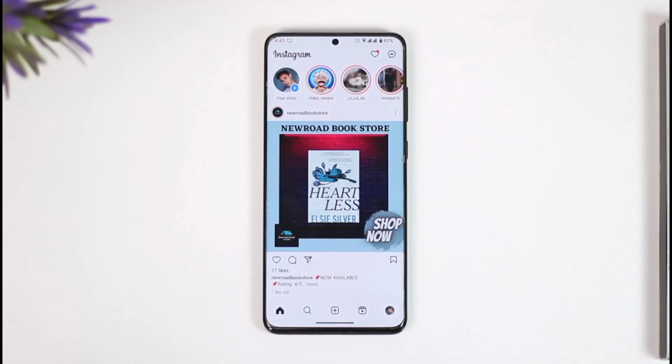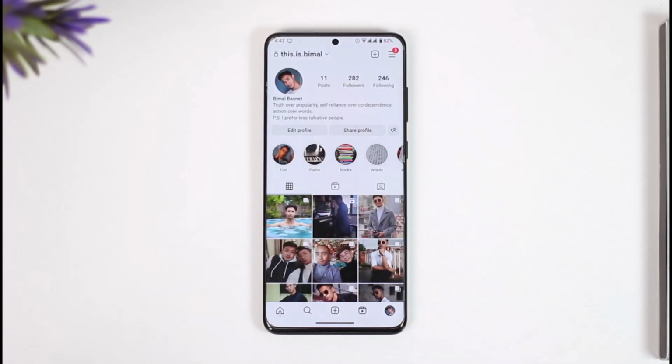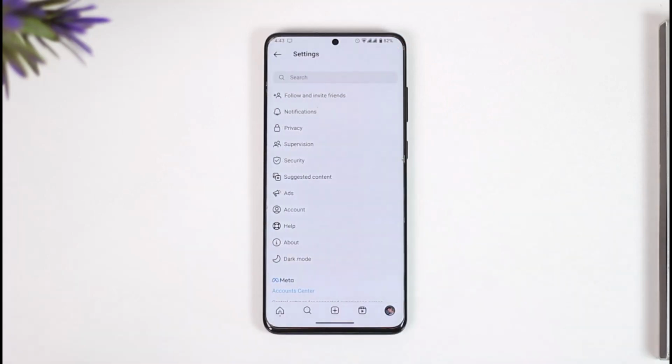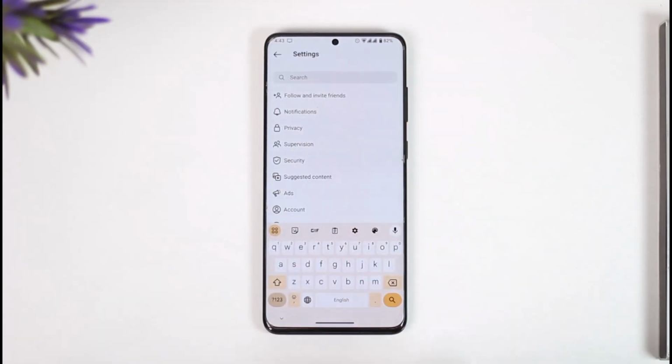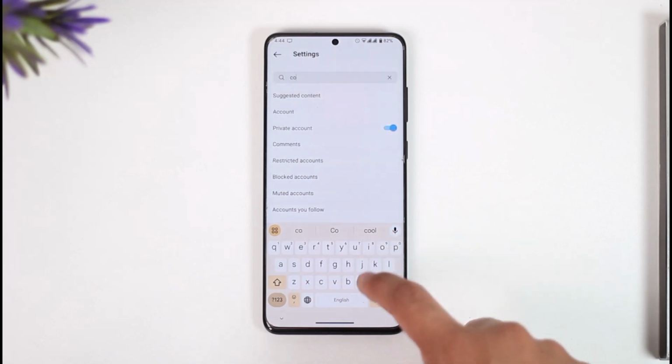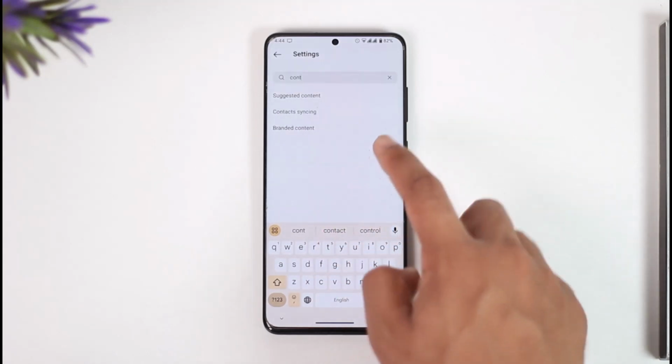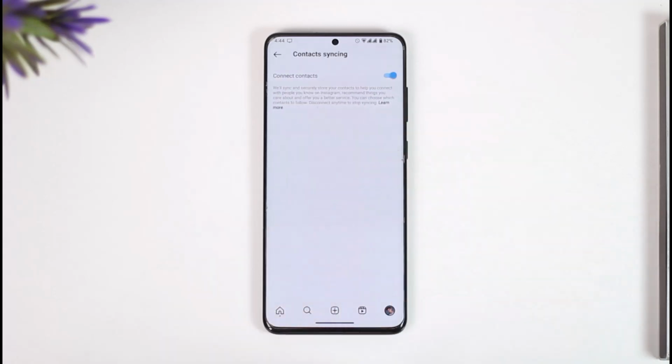Once you launch the Instagram app, you're gonna be able to see this type of interface where what you basically need to do is tap the profile icon from here and then tap the three lines option there, and then just go to settings. Once you go to settings, in the search box over here you simply want to type in something similar to contacts. So let me just go ahead and type in contacts here, and then here you can see contact syncing, so make sure to tap on it.